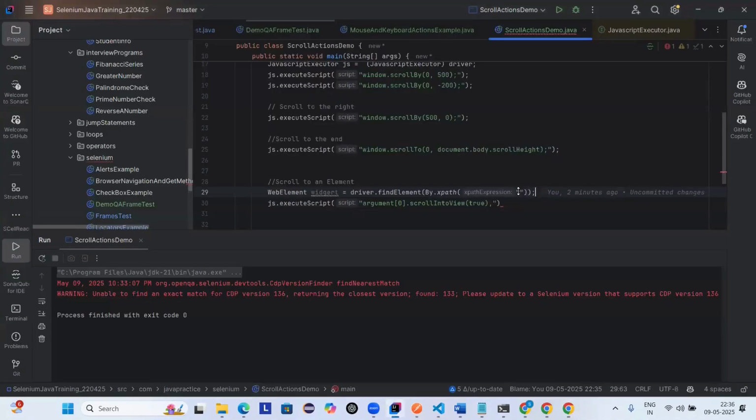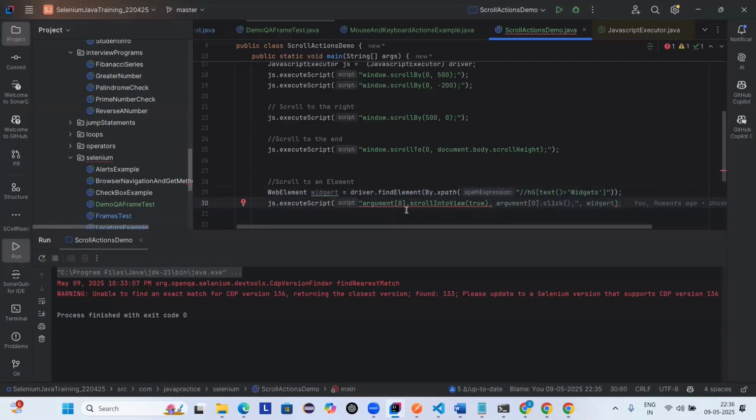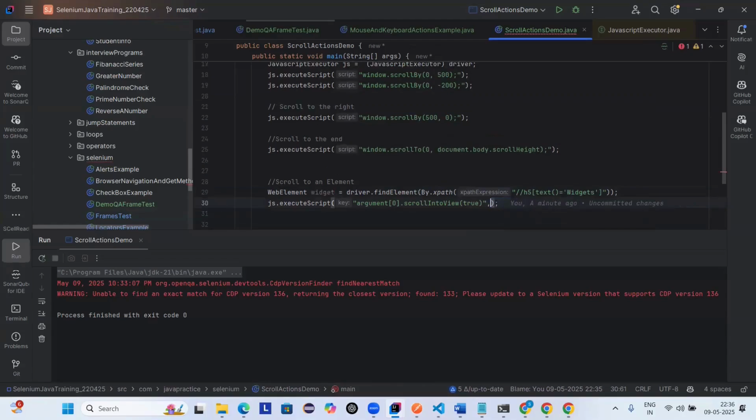Now this element I'm going to first identify. After identifying it, I would like to move to this element. So I'm going to write it like arguments[0], which means the one that I'm going to give, like widget. So this comma widget, which means scrollIntoView exactly goes to this widget element. Okay, so widget here as well. Now let's see if it works.